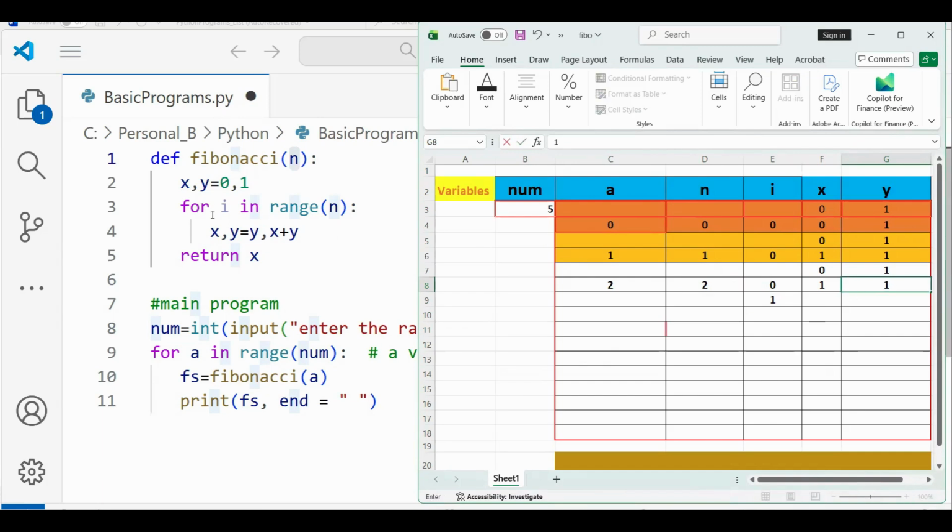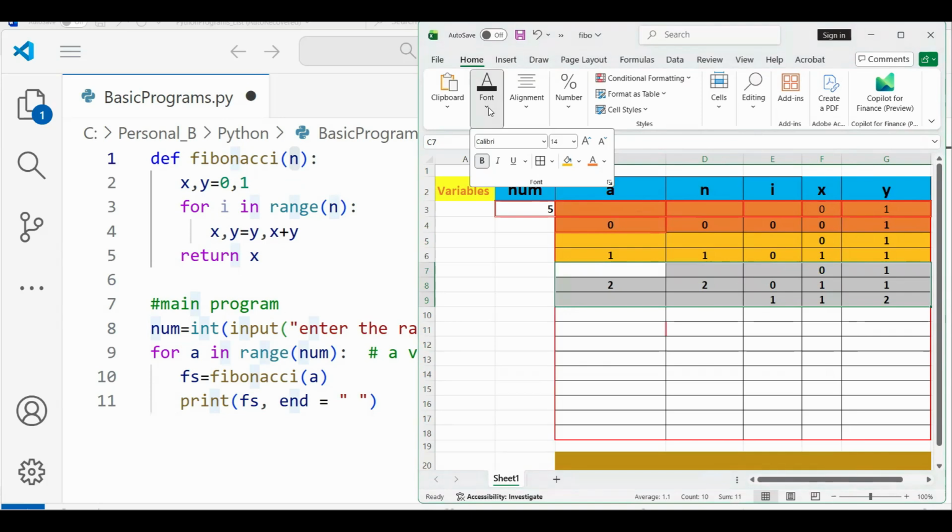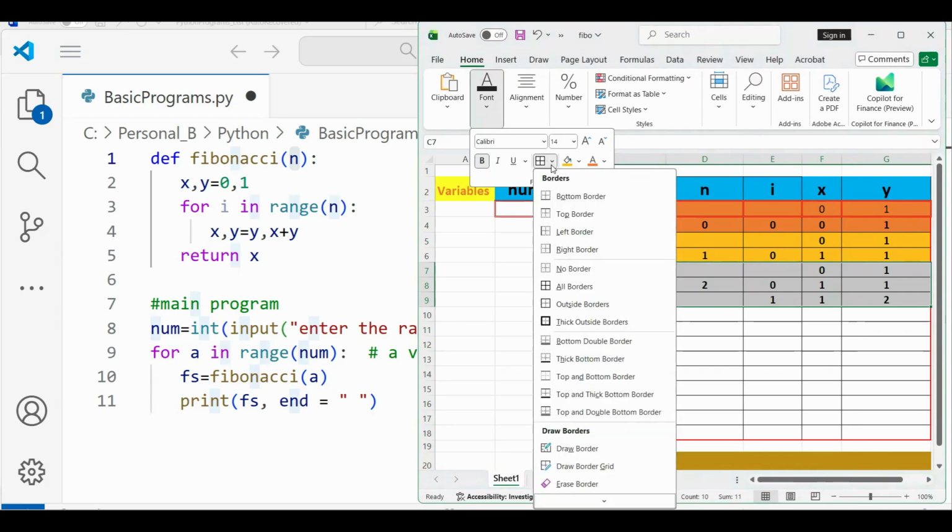For the next iteration, when i becomes 1, again it goes inside the loop. Again x is equal to y, so 1. y is equal to x plus y, the previous two numbers 1 and 1, so it becomes 2. This is for a equal to 2 iteration.